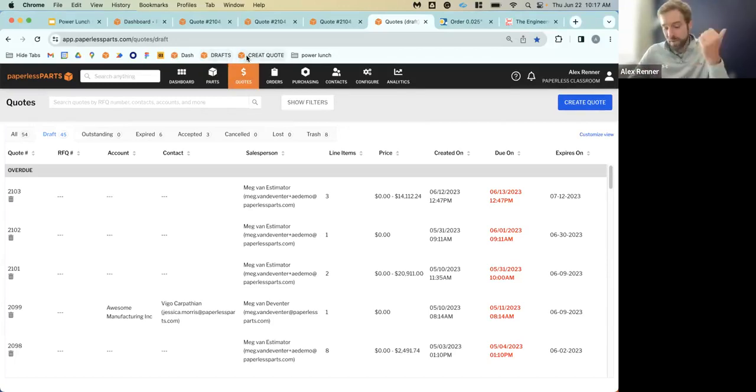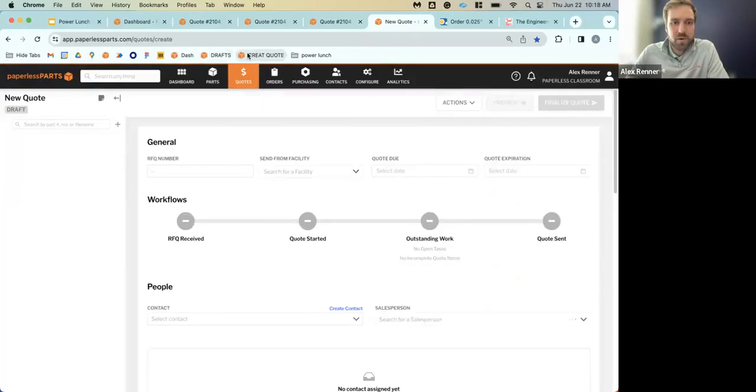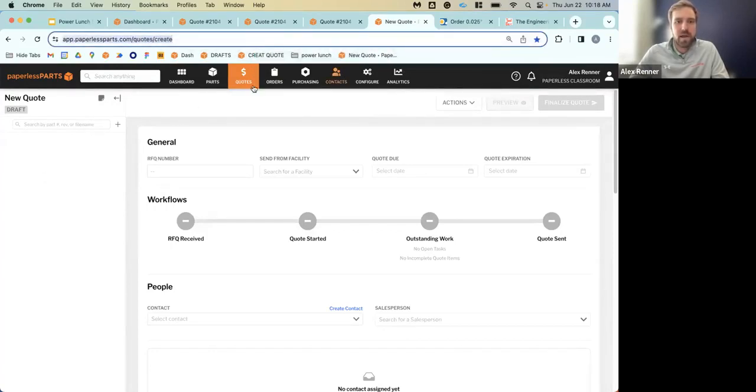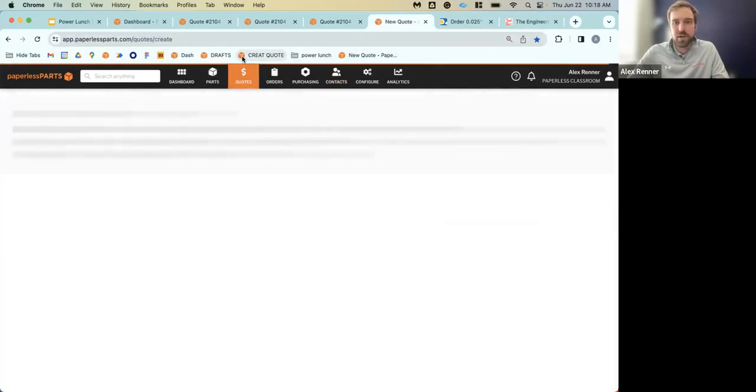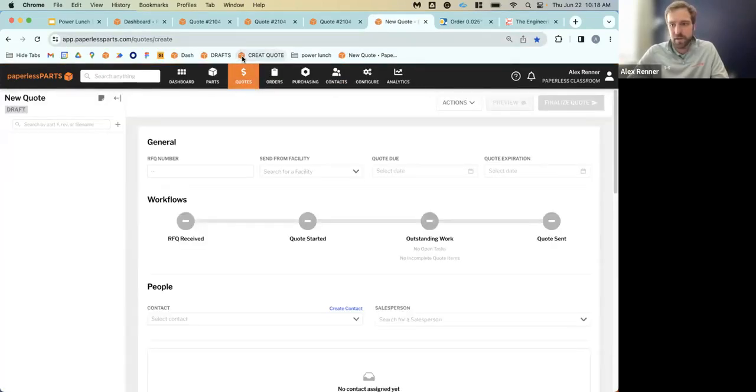And then another one, this is one that I actually hadn't thought of and I learned yesterday, but we can actually bookmark the create quote page. So as an estimator, if you're opening up Paperless Parts, clicking on quotes, clicking create quote, if that is what you're doing the majority of the time you start your journey in Paperless for the day, literally just go to that create quote page before we've assigned a quote number, drag it down to the bookmark, and boom, now I'm going to start my journey right here every time I click that button.